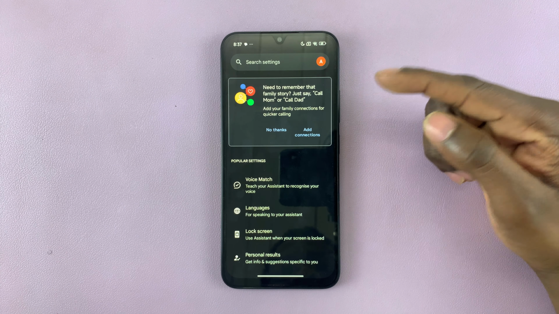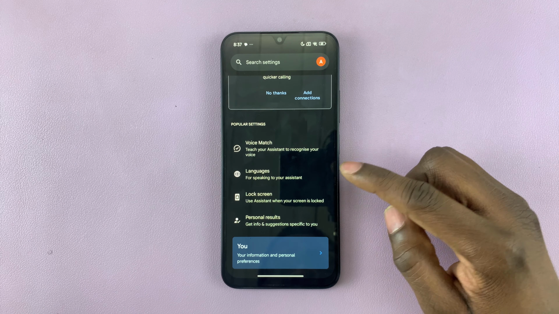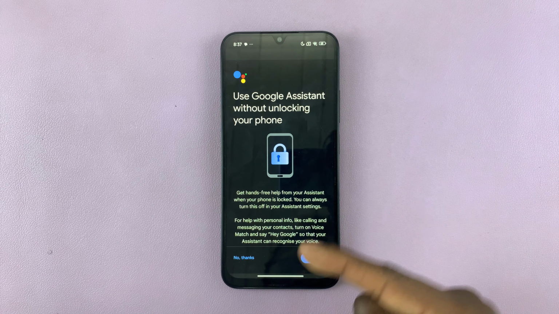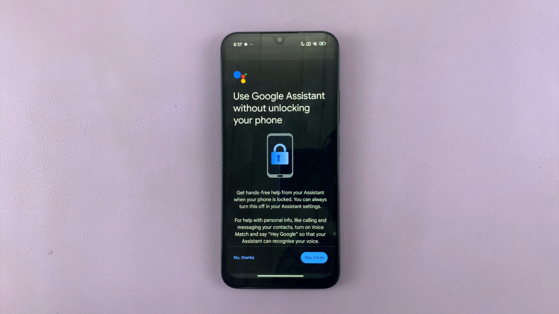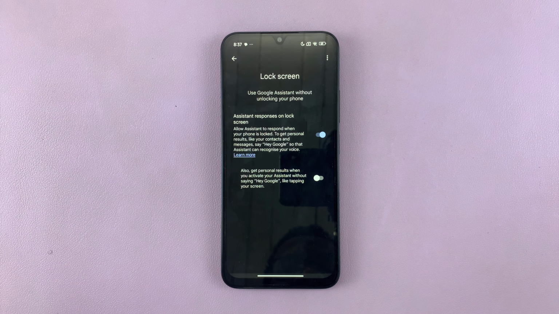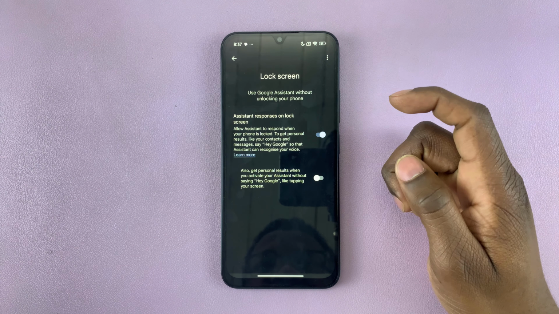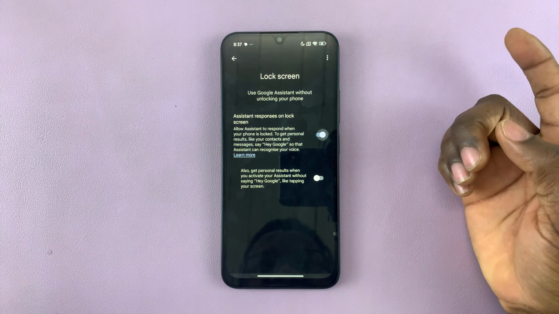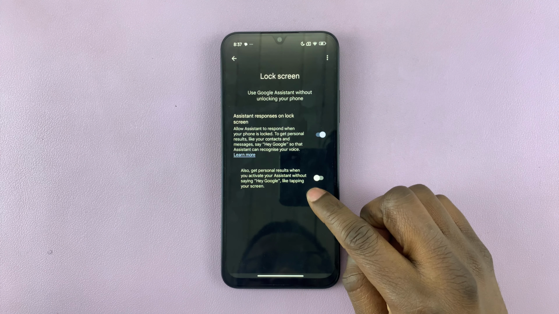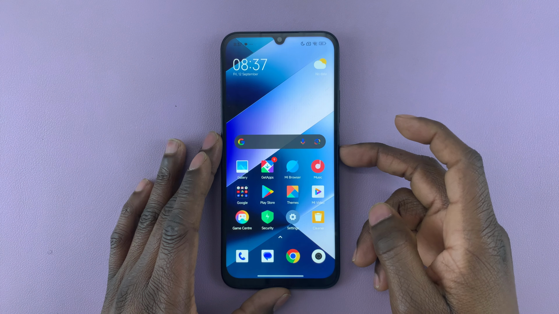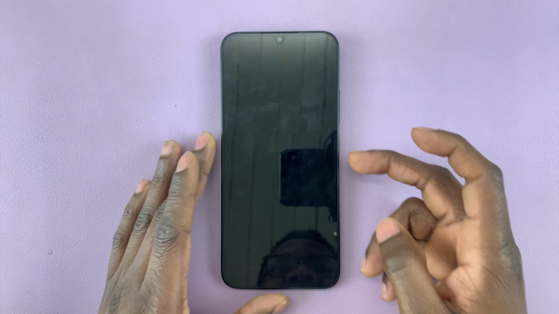And then within the Google Assistant settings, find the lock screen option. Tap on it, and then you should see this page: Use Google Assistant without unlocking your phone. Simply tap on Yes, I'm in. And then you should find this option, Assistant responses on lock screen. So ensure that this option has been enabled. Additionally, you can also enable this if you want. So once you enable it, you can now use your Google Assistant on the lock screen.